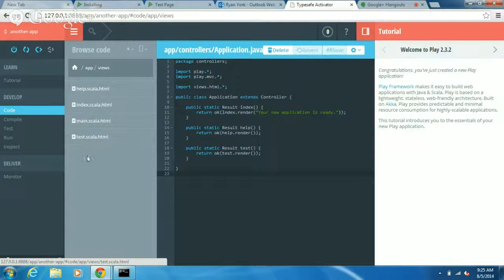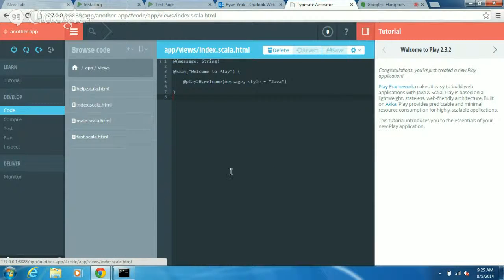So click on index. Yep. So see how at the top they've got @ and then in parentheses message, colon, and then string. So it's saying that this page or this function takes one parameter, a message. So let's go ahead and copy that, or put that inside of help. This whole function? Just the top part, just the @ message string.